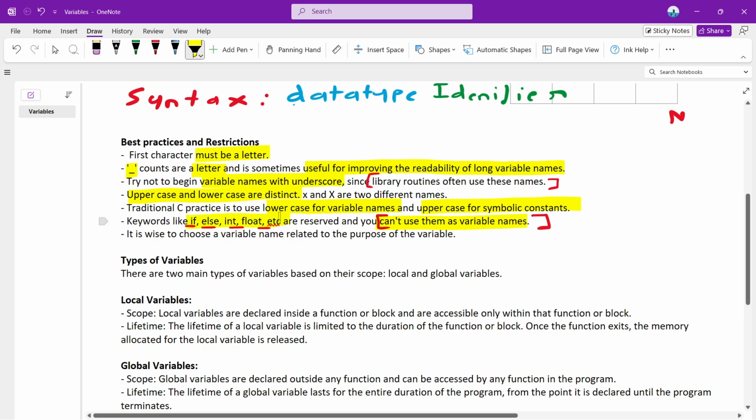I will give you a list of all keywords in C that are reserved, and you shouldn't use them as variable names. And the last point to remember is that whenever declaring a variable, choose a name that is relatable to the purpose of the variable.